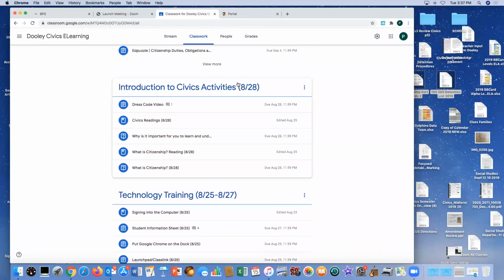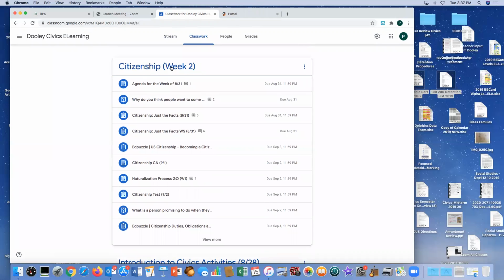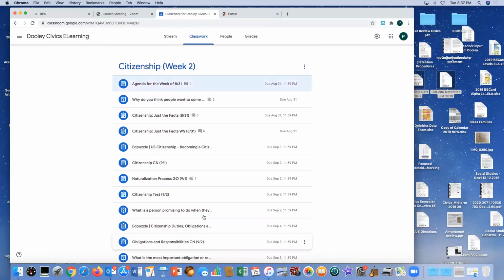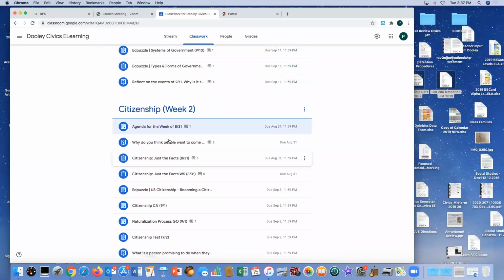Then you come to the assignments from the 28th of August, and then you'll see that I start doing it by the week. So week 2, which was citizenship, you'll see if I click the view more, this was everything we did that week, and it goes in actual order. So if a student is absent or if a student's not sure, they can click. You'll see the agenda was for the 31st. If you actually could see over to the edge, you'll see this is the 31st. You see this one's the 31st.